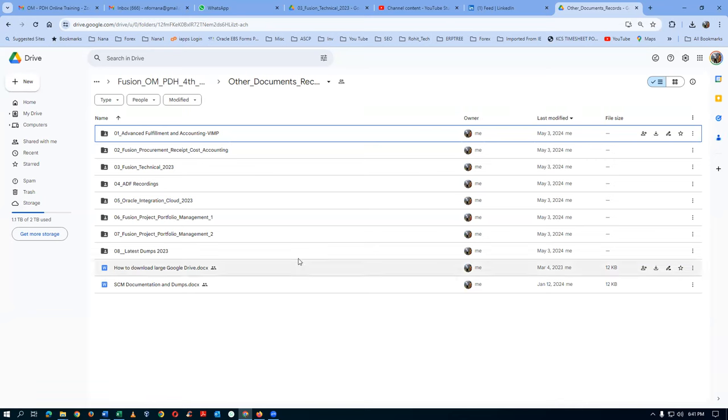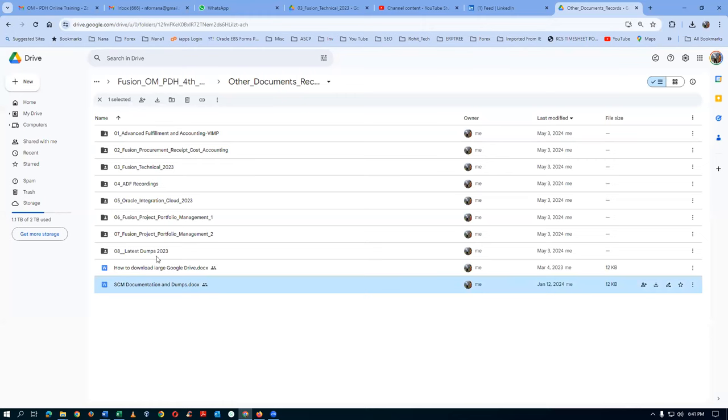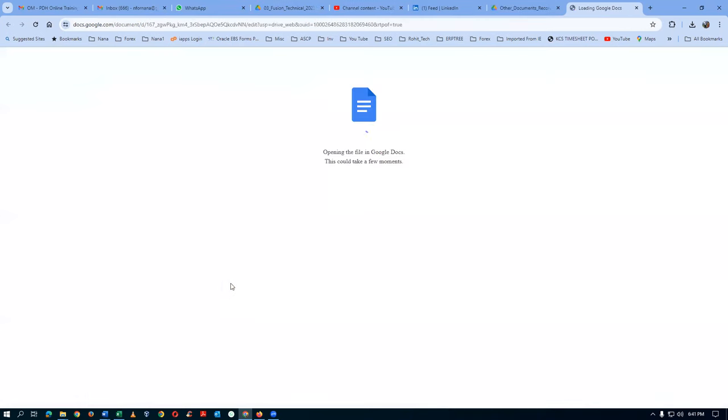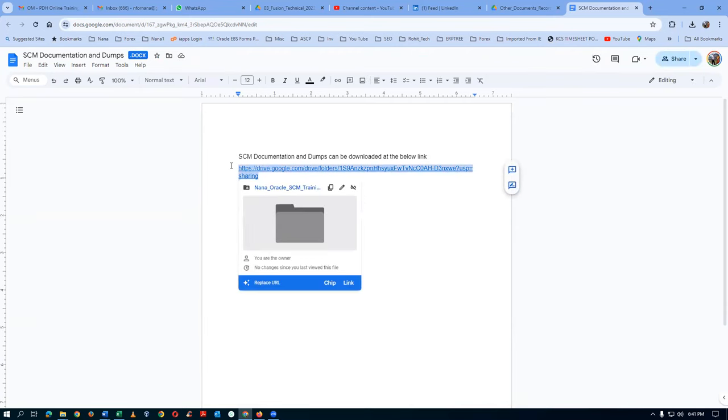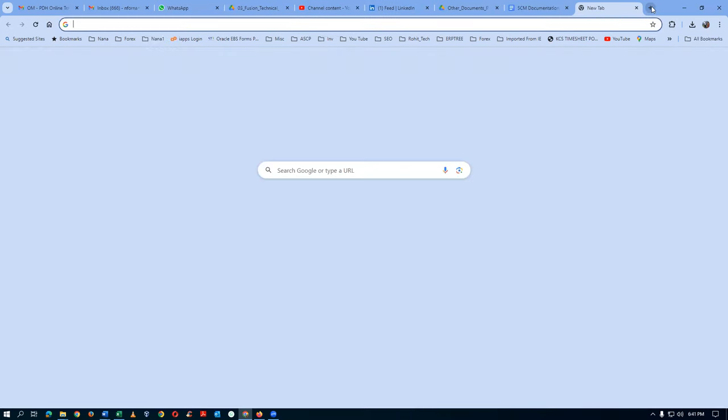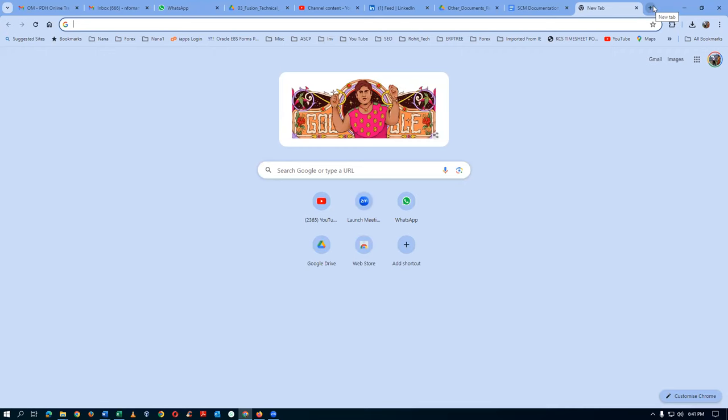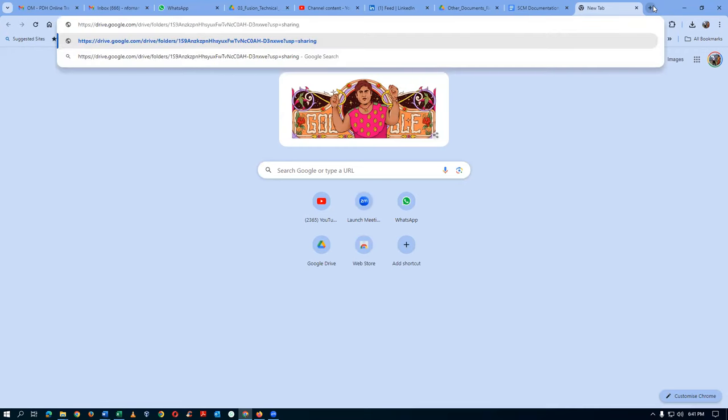Now, the documentation for this. You go to the SCM documentation dumps there. If you don't like this, you download all these folders one by one. In the other docs and records, we have one SCM documentation dumps. Double click on it and open it up. This is a Word file, actually. You'll have a link here. Take a copy of the SCM documentation link, put it on a separate URL, and then paste it on.